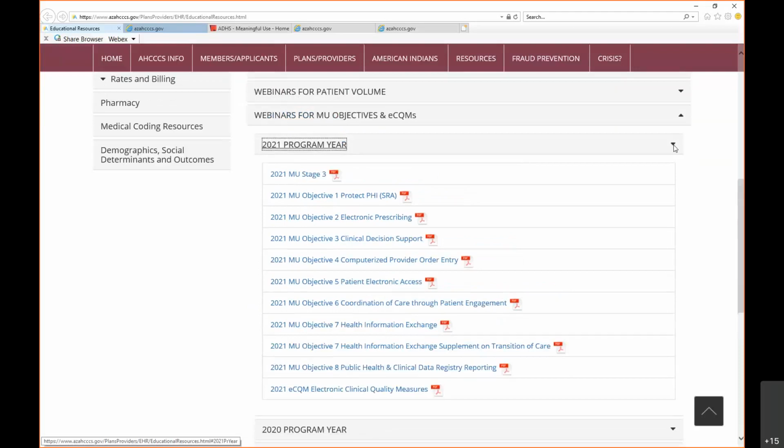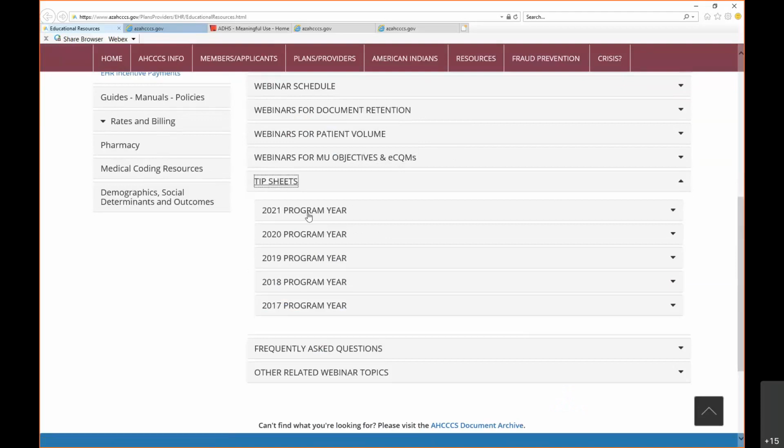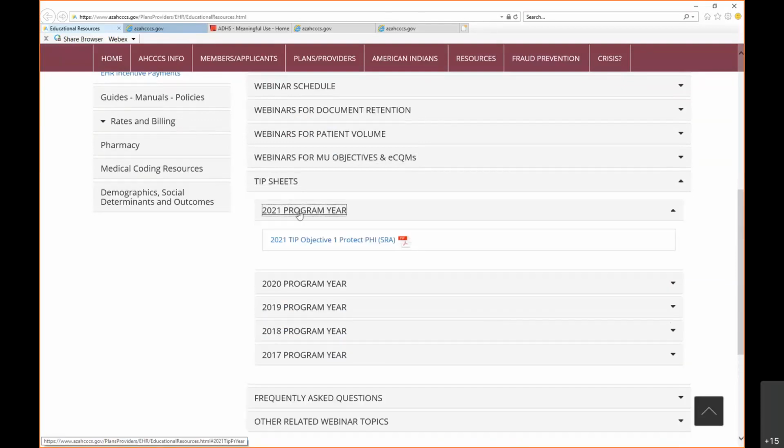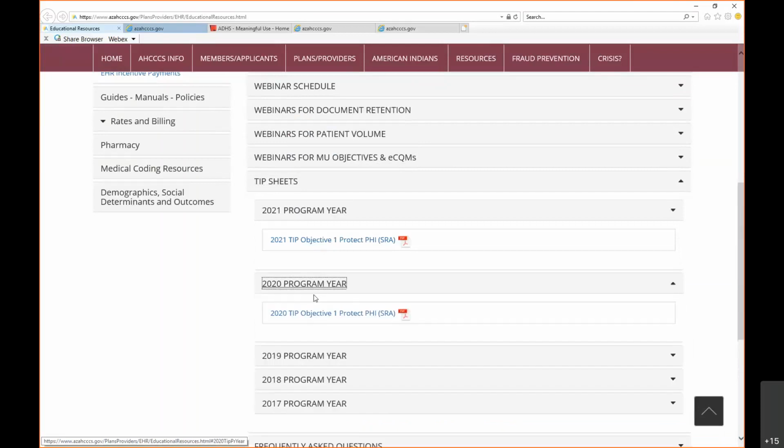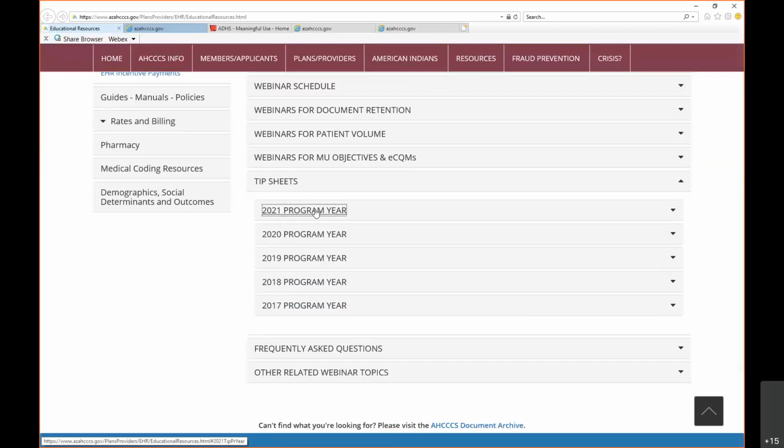So we'll close down the webinars for any objectives and CQMs. Then there's the tip sheet. And again, it's documented by each program year. So when you click on Program Year 2021, it's going to tell you, okay, Objective 1, protecting patient health information. If you go to Program Year 2020, you'll see the same thing, a tip sheet for that. It points out some additional things that you may need. So if you have questions, definitely feel free to go there for that.